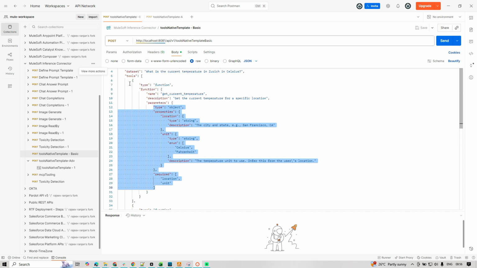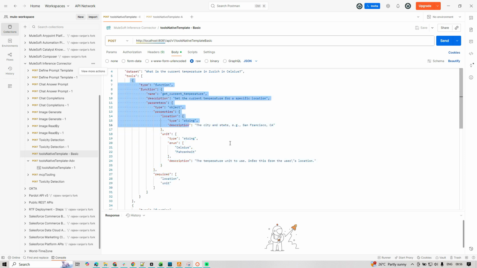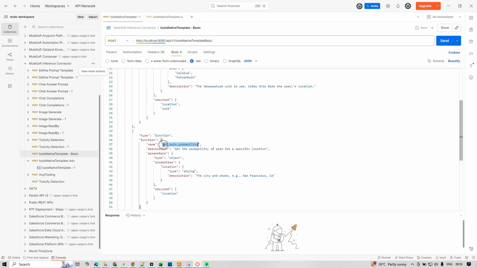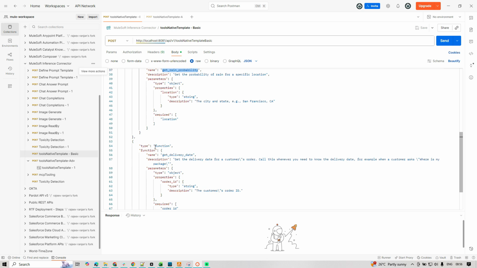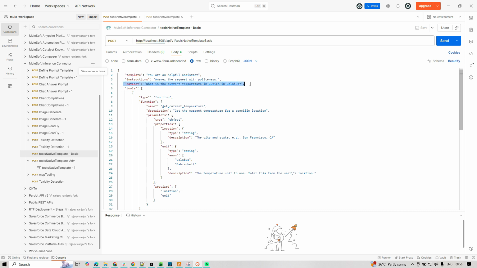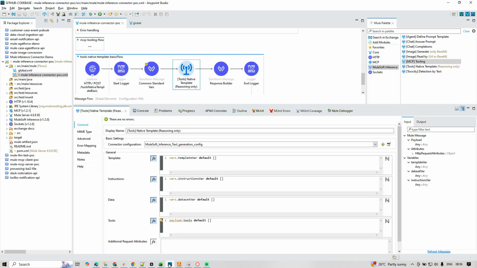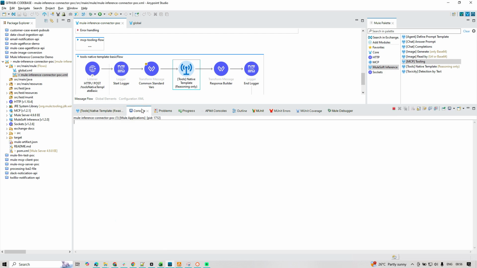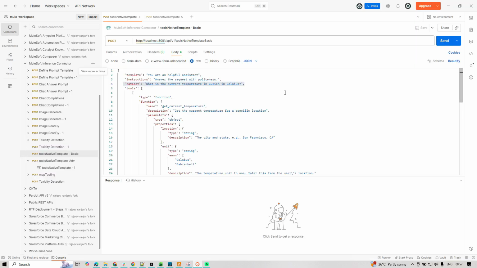As part of this tool I'm sending three functions: one for get current temperature, one for get rain probability, and one for get delivery date. I'm sending these three along with this data set, what is the current temperature. My app is up and running, so let me hit it and see what I get.